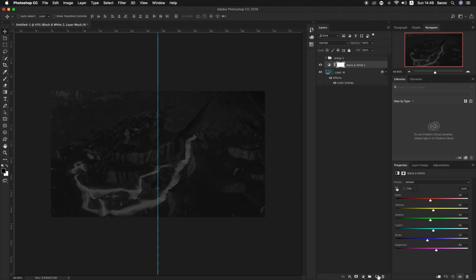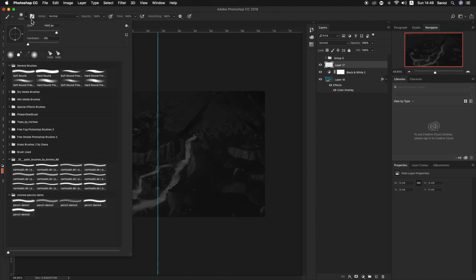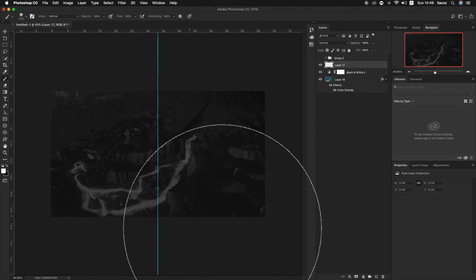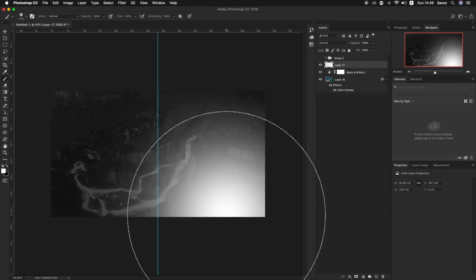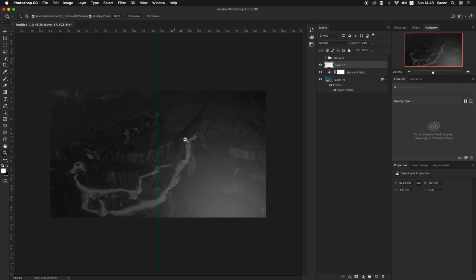Next thing I did was I created a new layer, pressed B for the brush, and with a brush that's kind of big, like that, I pressed D to make it default and X to change it from white to black, and then just click on it, and then just lower the opacity until it kind of looks normal. That's what I did there.